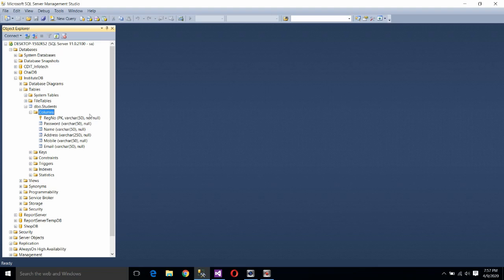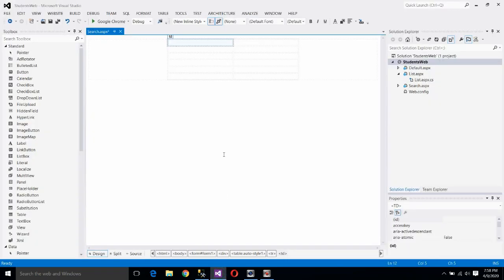So this time we will write a program to search the record on the basis of registration number. So this time we will have the fields registration number, name, address, mobile and email in our form. Registration number, name, address, mobile, email.